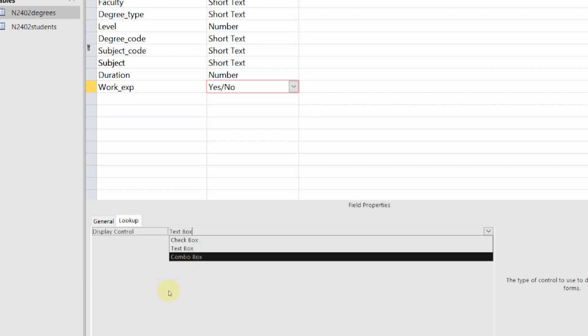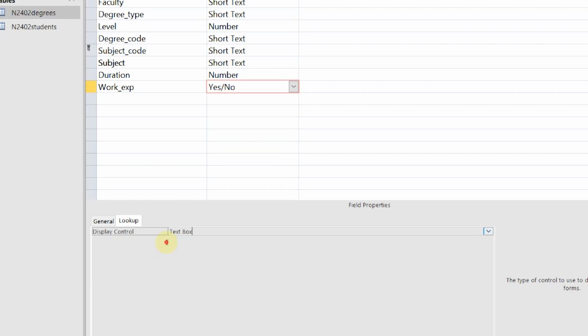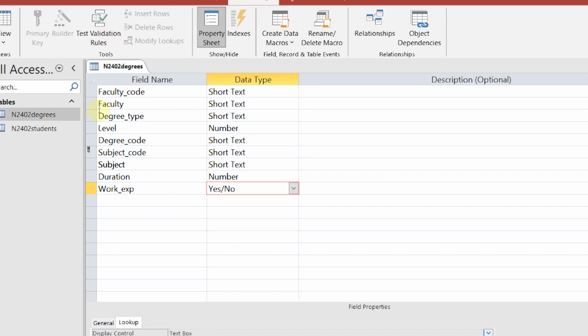Sometimes if it's not working as you expected, just choose a different one. I think maybe for a previous version you're supposed to choose combo box for some reason, so it displays as text. I'm not sure why, but okay. For me, just text box, and it's supposed to work.